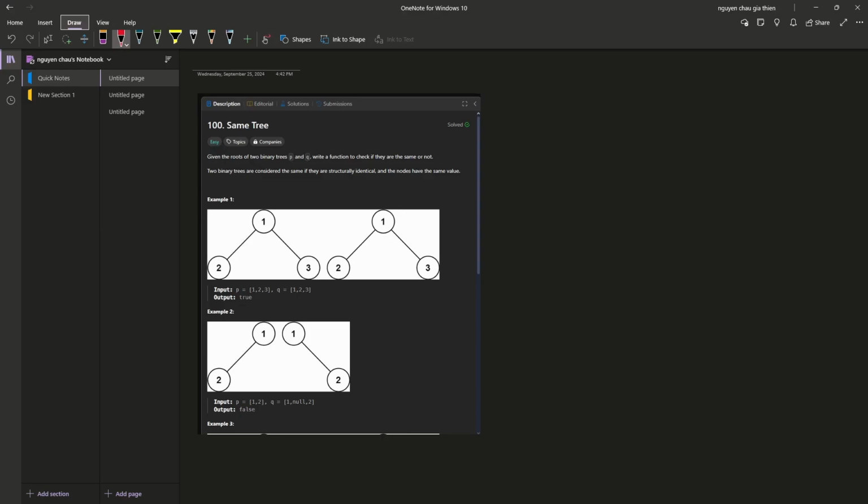Number 100, same tree. So we have a tree P and tree Q, and then we have to write a function to check if the trees are the same or not. If the trees are the same, we have to have the same structure and the same value for each node.